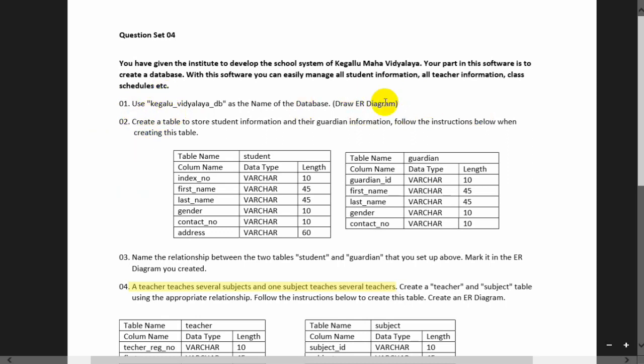You know how to draw an ER diagram. When we open the MySQL software, we can rename the schema, like Kagalu Vidyalaya DB; it is automatically set to MyDB, and we can rename it if we want. I am just discussing all this and then going to my work.